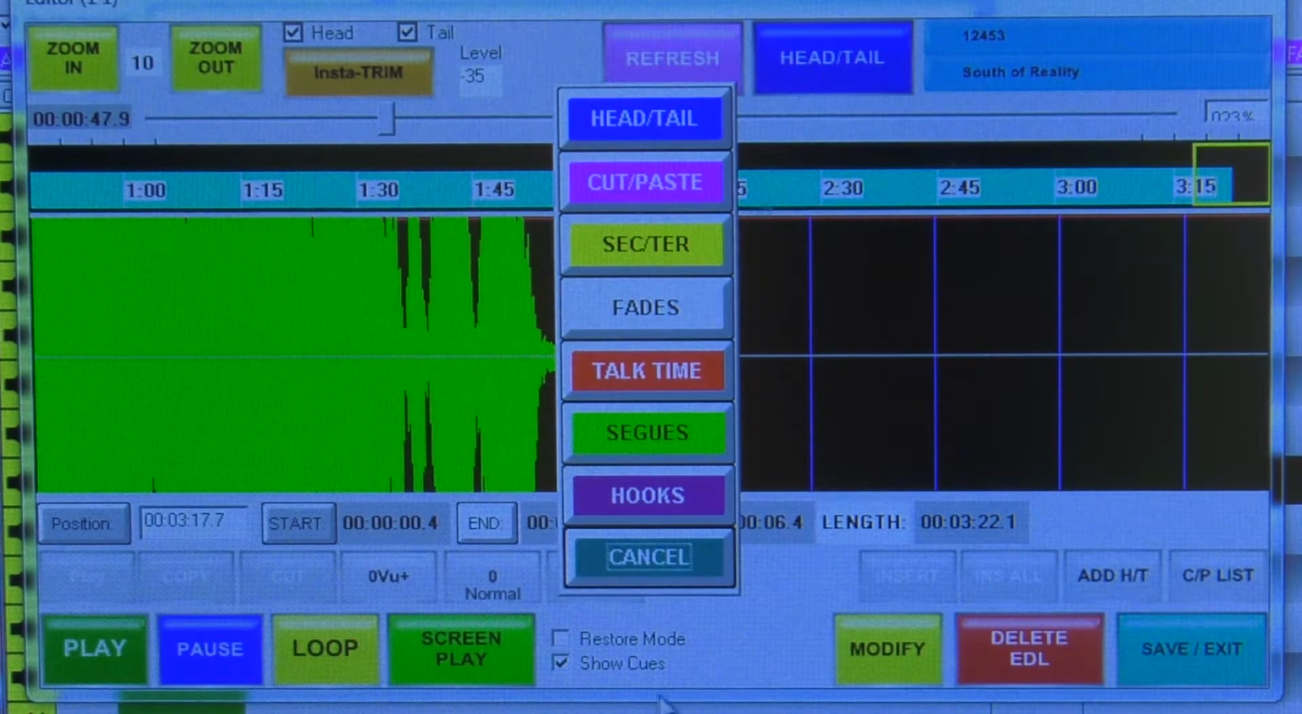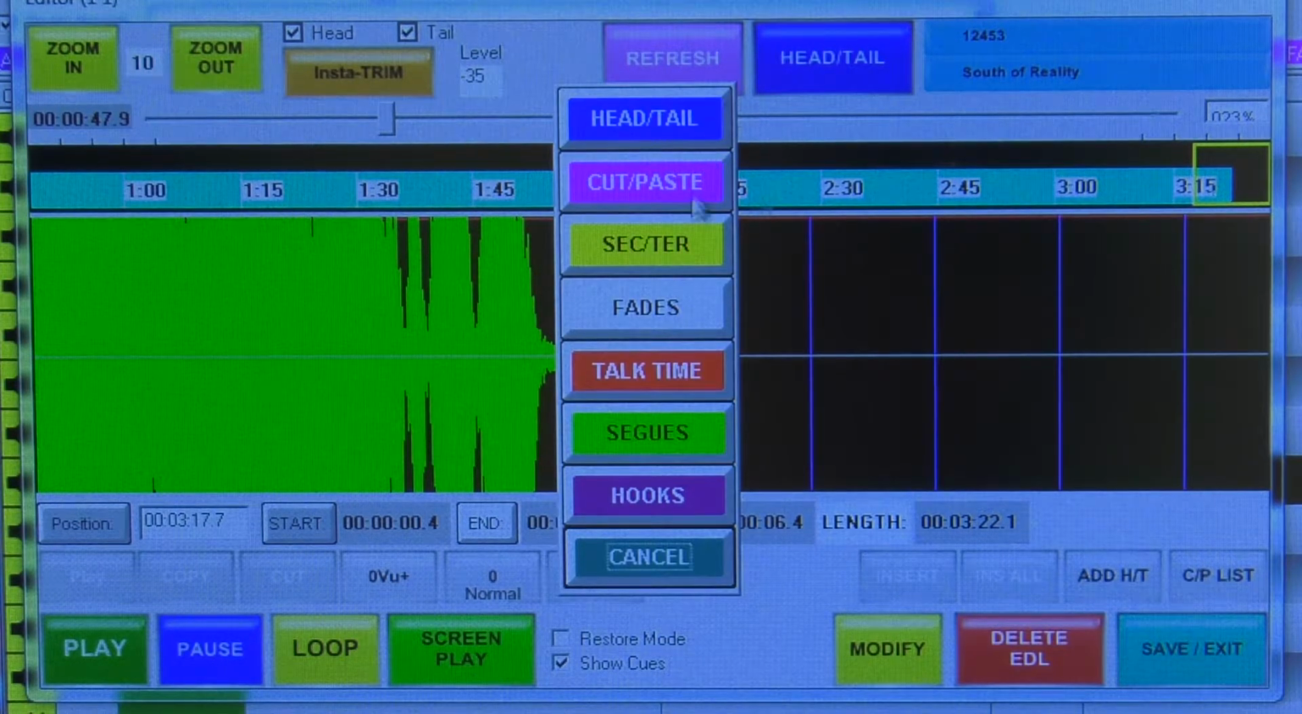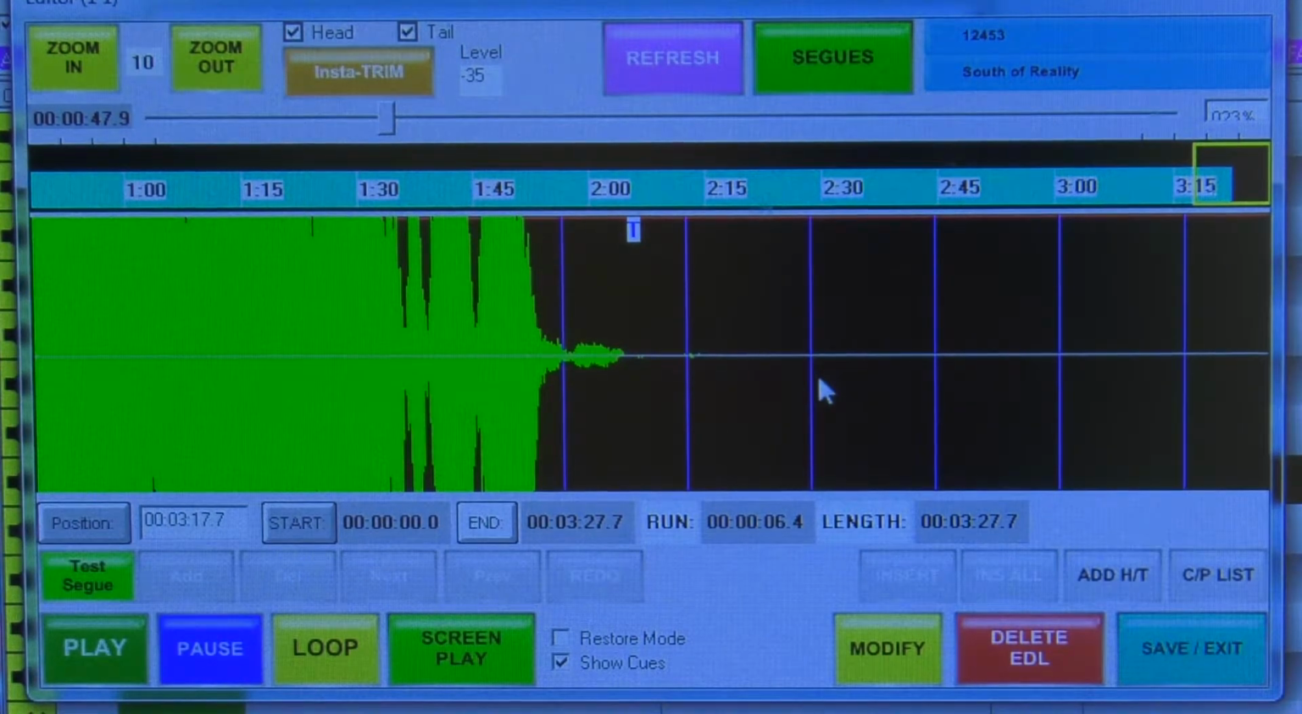So if I didn't explain that, I'll hit the head and tail button here, and it will give me an option of other markers that I can place in here. So I want to set a segue point. And the segue point is going to give me, again, another head and a tail. It's going to tell me exactly when the head is going to mark where an audio track is going to begin to fade, and the tail is going to be exactly when the audio track is going to be completely gone.